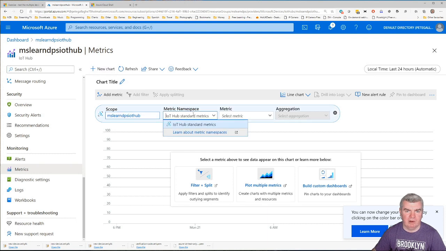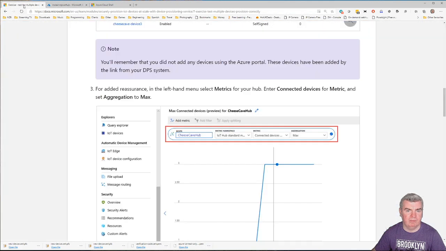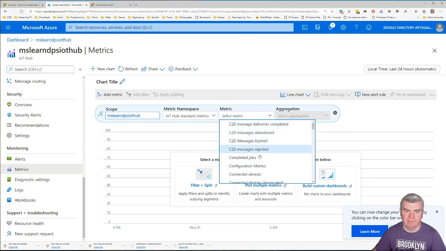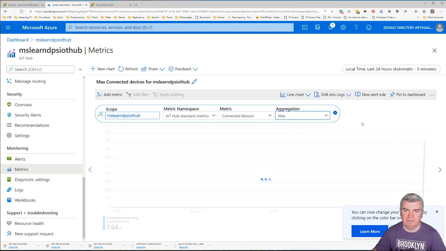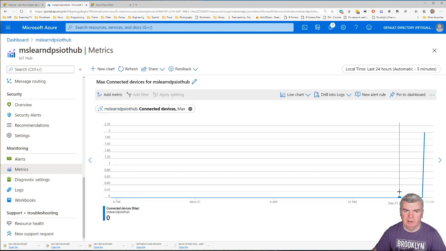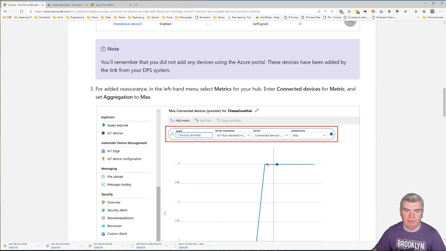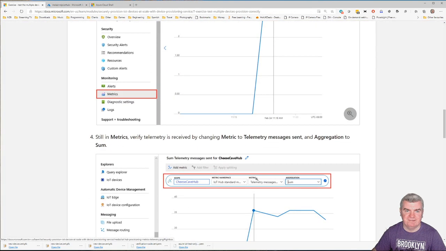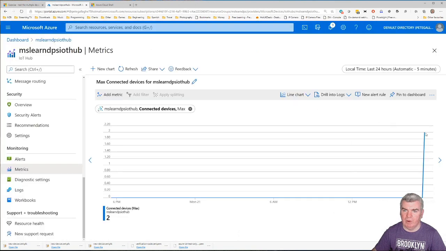Metric, standard metrics, metric, what was that? It wanted us to choose Connected Devices and aggregation to max. Max Connected Devices 2. So I'm guessing that this is 5 minutes. Okay, so probably have to wait a few minutes for that to actually jump up to 3. Which is probably what it should be saying there, 3. I won't make you wait for that. It will eventually jump up to 3 after a little while, but I've just caught it in between those 5-minute windows there.